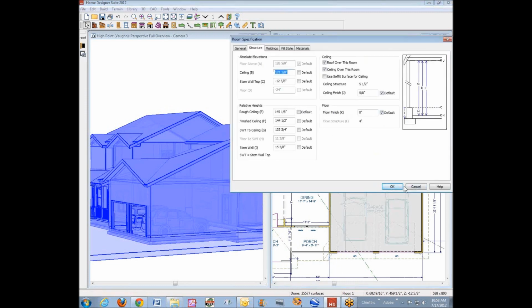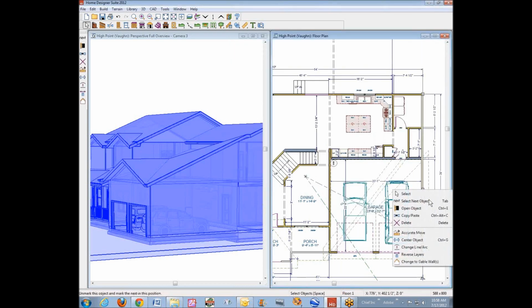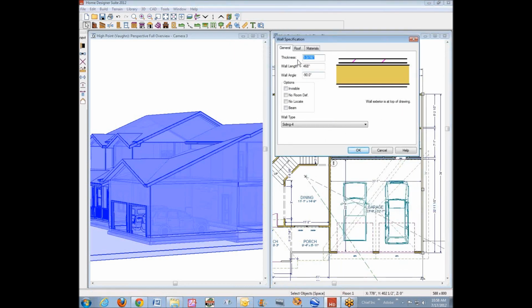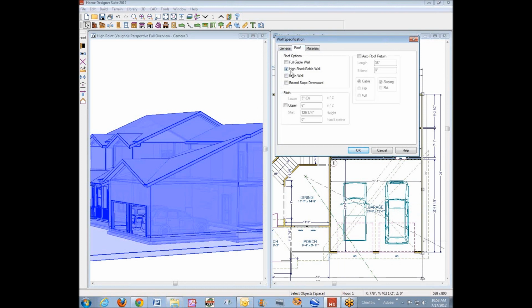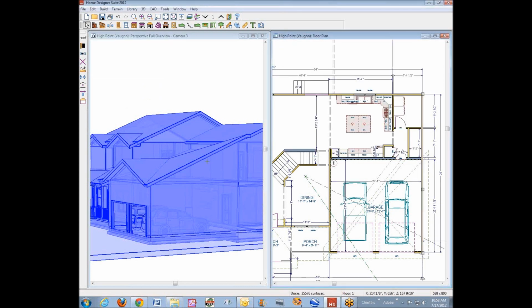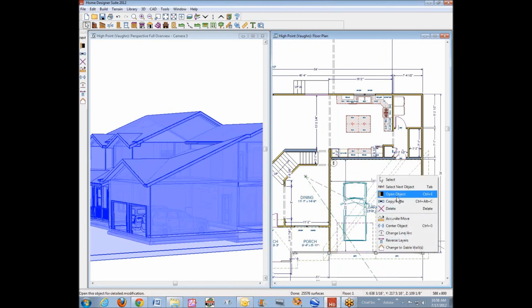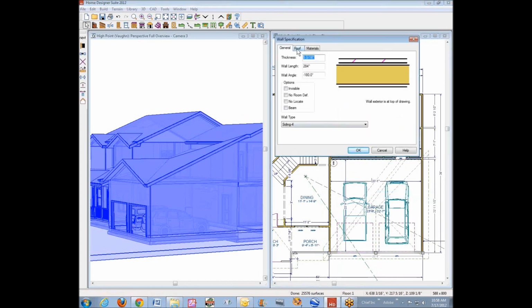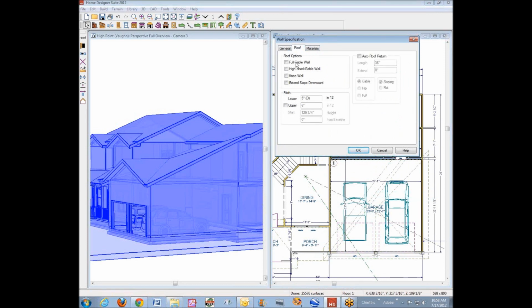So, oh, it just dawned on me. I need to check this wall here. I bet it's... yeah, oh, okay. That's the wrong setting. That should be full gable, perhaps. Let's see what that does. Didn't do a thing. Let's see if this wall has been messed with. No, that's the way it should be. No settings in it at all.